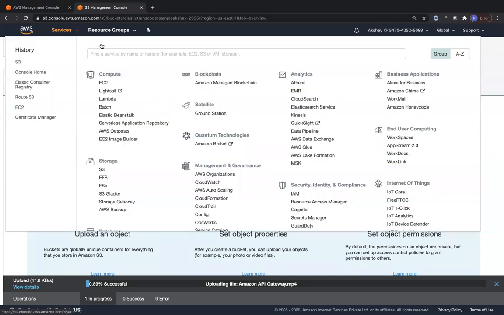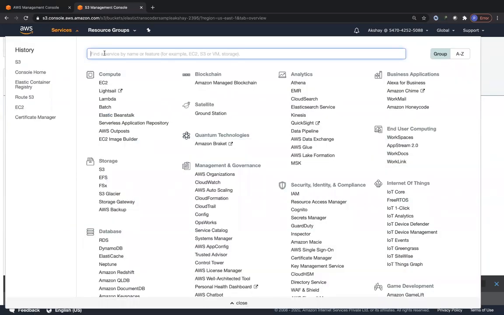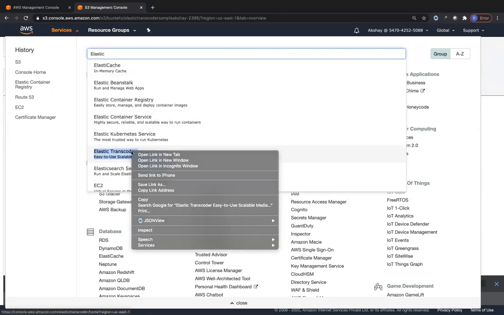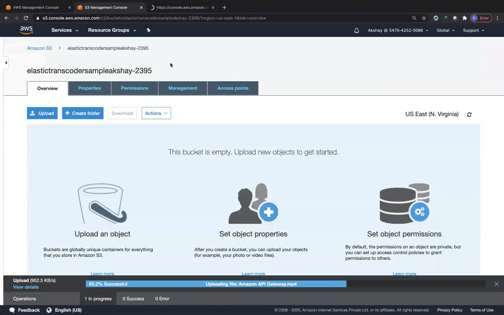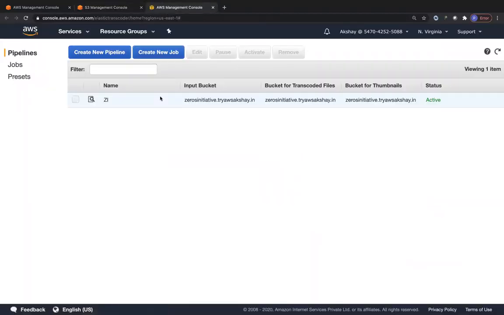I'm going to go to services and find Elastic Transcoder. It should be somewhere under media services if I'm not mistaken. Let me just search for that. Yes, it's over here. I'm going to open up Elastic Transcoder in a new tab. The way you start working with Elastic Transcoder is you first create a new pipeline, then you create a job. You can also create your own customized presets if you're a video editor. But we are going to create a new pipeline over here.